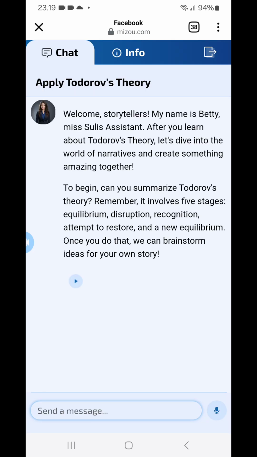This is an interactive activity. It's a learning tool designed to help grade 11 students analyze narrative structure using Todorov narrative theory. By integrating chatbot technology into the lesson, students can engage in guided discussion, receive real-time feedback, and clarify their understanding of the 5 narrative stages.